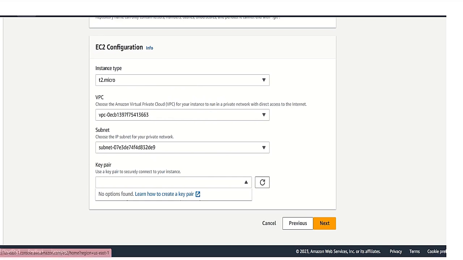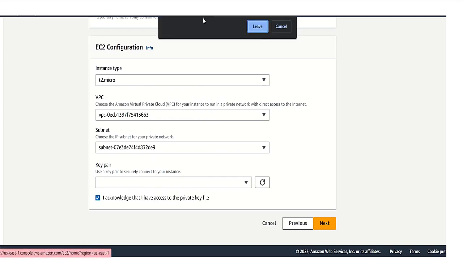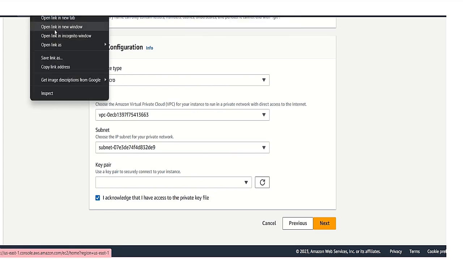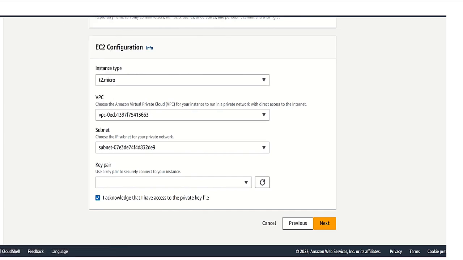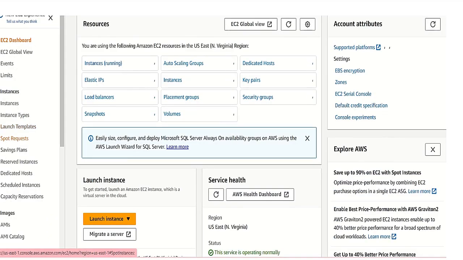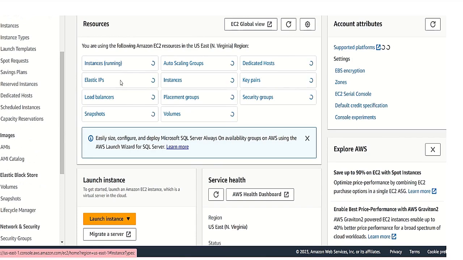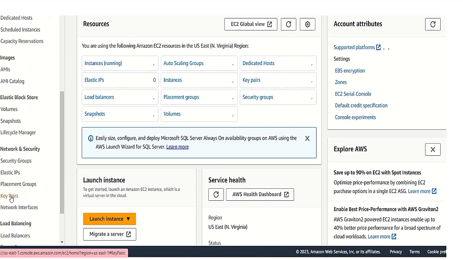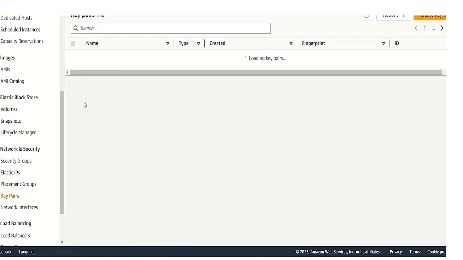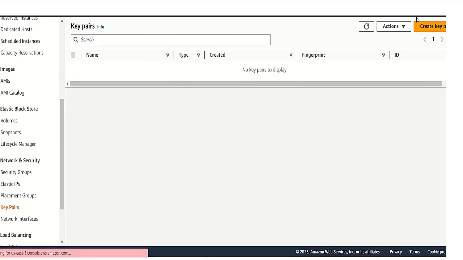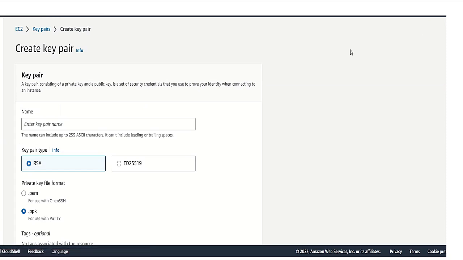So for that, what I'm going to do is, let me go to the EC2 console. Let me just open this in a new tab, and I'll be able to create a key pair by clicking this key pair link. So now we should be able to create a key pair by clicking the Create Key Pair button.